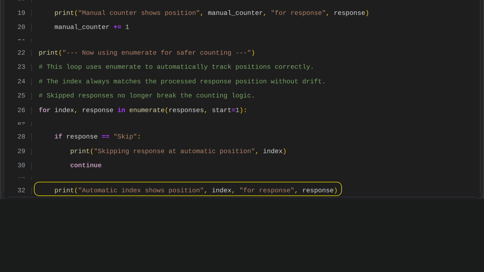This line prints a message that shows the current position of each response in the list, using the automatic numbering provided by the Enumerate function. It confirms that the reported position matches the response being processed. This helps verify that the counting logic is correct and stays accurate even if some responses are skipped.